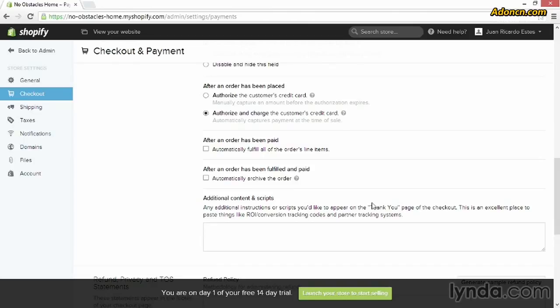Scrolling down, after an order has been paid, you can automatically fulfill all the order's line items. This option only makes sense if you are selling either a service or if you're selling some sort of downloadable good. If you're selling a physical product and you get the system to automatically check a line item as fulfilled, you won't actually know what you need to ship out. So if you're selling any kind of physical product, leave this unchecked and only check it if you know that that is the right option. Same thing for the next option.